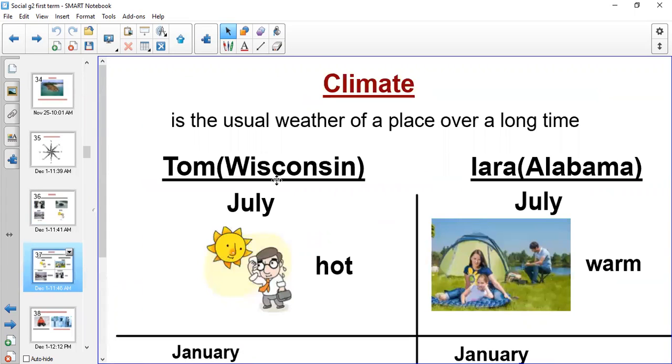What about climate? Climate is the usual weather of a place over a long time. Like 30 years ago, the climate of Egypt is hot and sunny in summer and cold and rainy in winter. This is climate, and we still have the same nowadays. It's not changing. Like, if I expect that tomorrow will be snowy, no, because the climate of Egypt is not snowy in winter and not rainy in summer. The climate of Egypt is rainy and cold in winter and hot and sunny in summer. So the climate is weather for a long time.